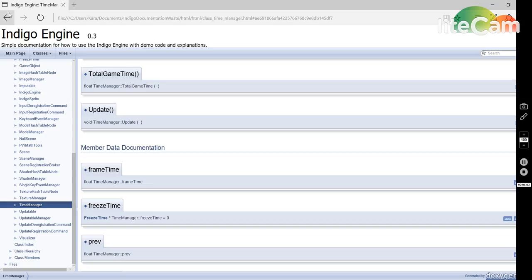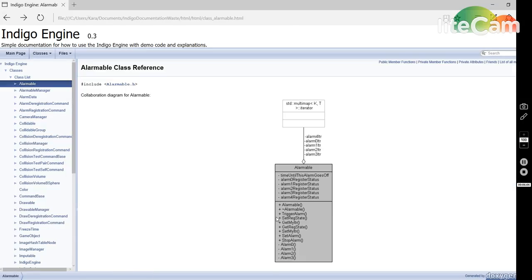Oh my god, I keep on clicking on everything. You get the picture, obviously. Alright, now next video will be the command pattern stuff.